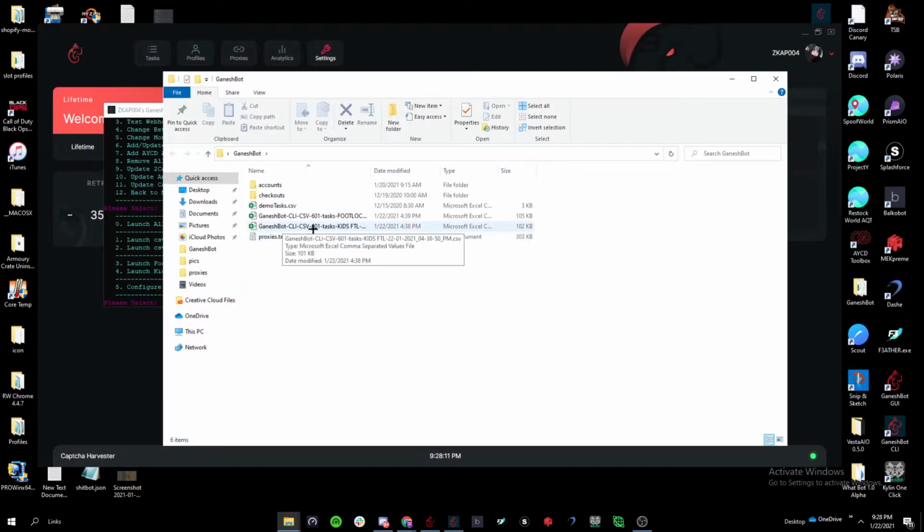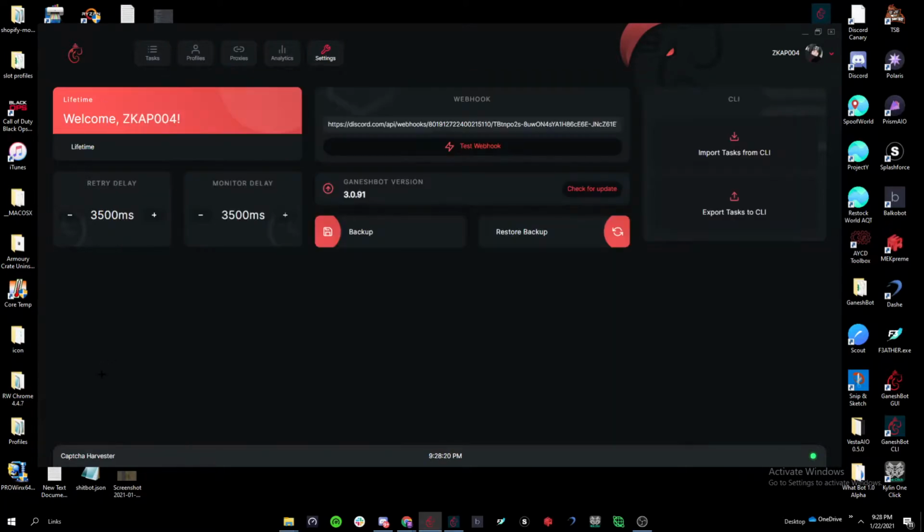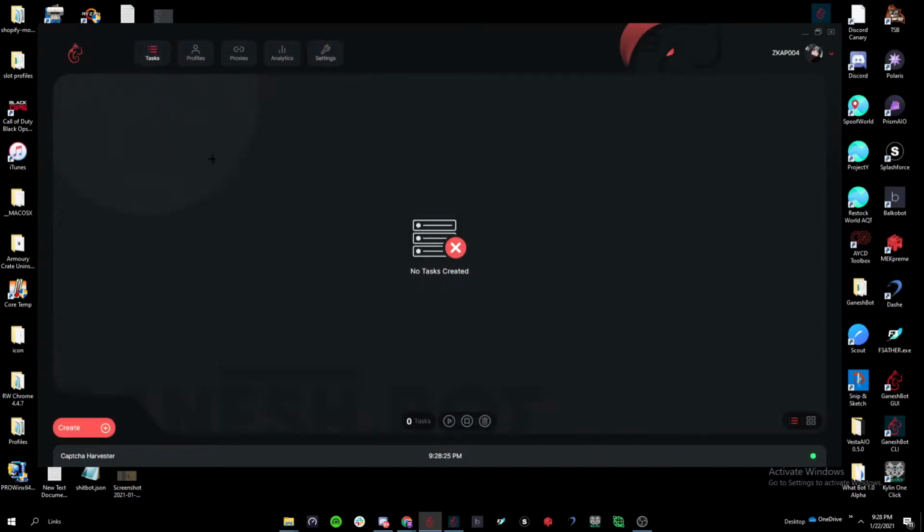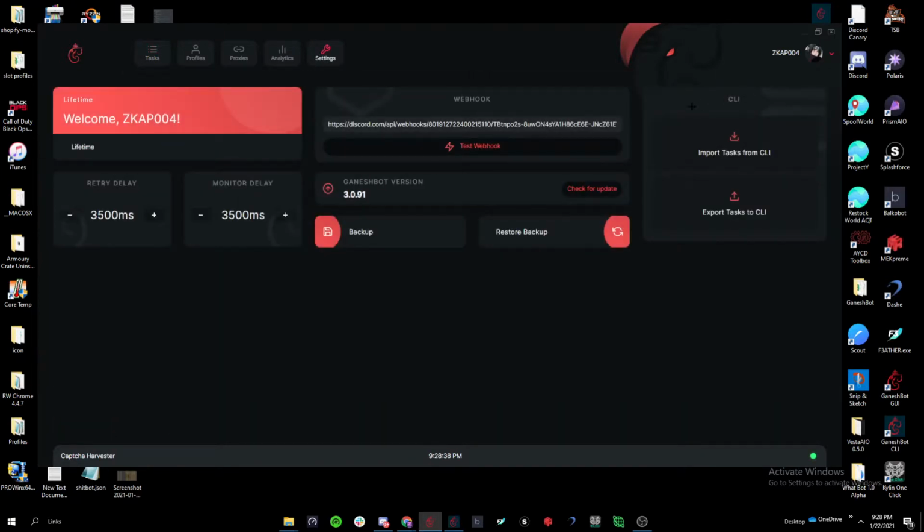The part that a lot of people get scared of is making the task in the CLI. There's actually a very easy way that Ganesh lets you make tasks for CLI. Like we were talking about, you can make your task in the GUI, which a lot of people are comfortable with, and then you can go into settings, which is the part I said we would come back to. You can export your task to CLI.